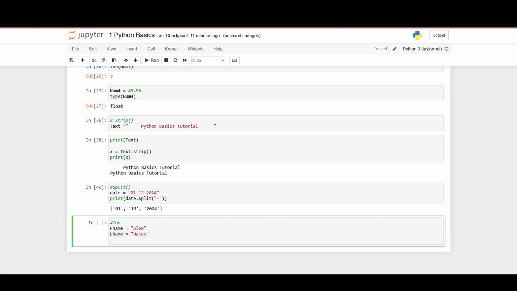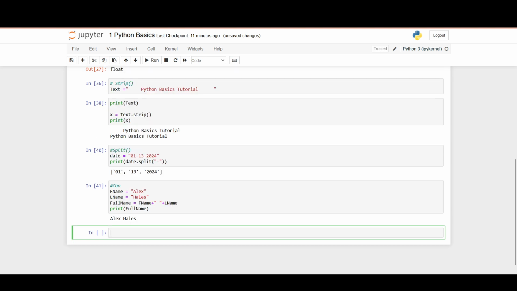I'll show you two ways to do that. First, say we have a full name, right? You want to print it as a full name. So you can say f name plus a separator plus l name. If you now print this, you will see Alex Hales, the full name. So this is one way to do it.